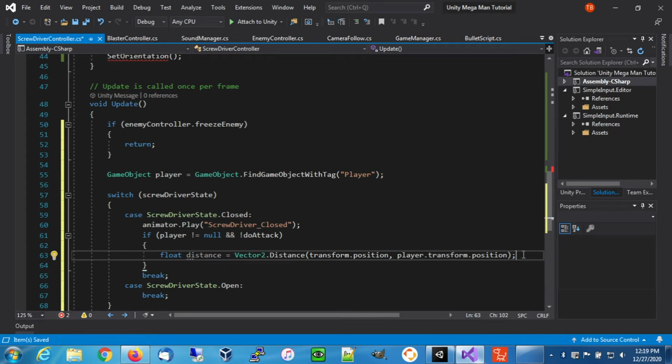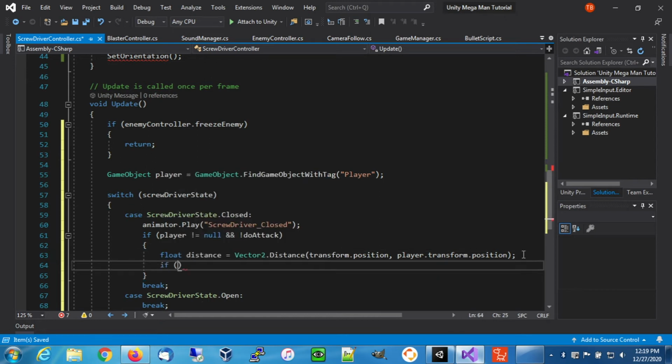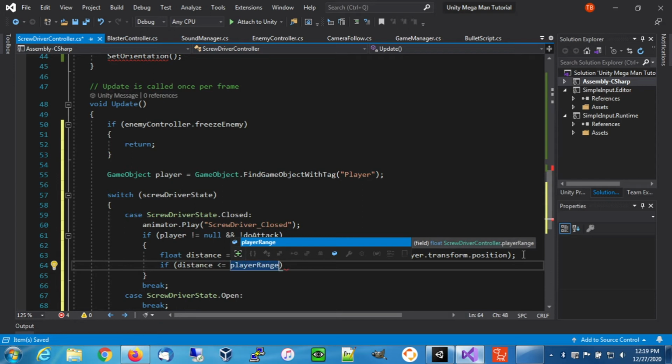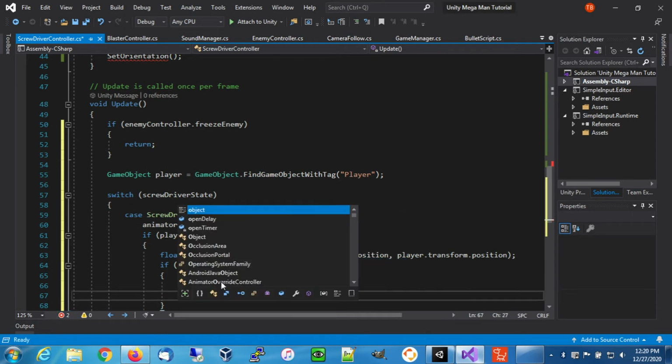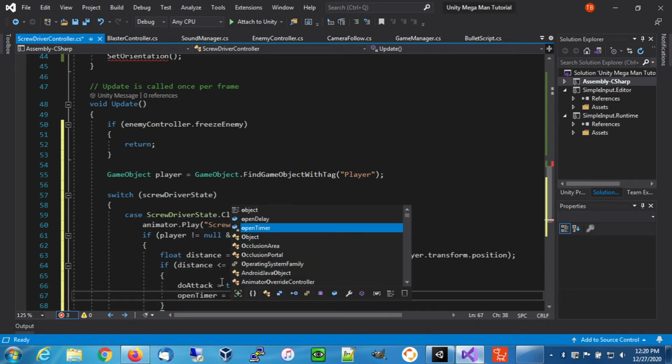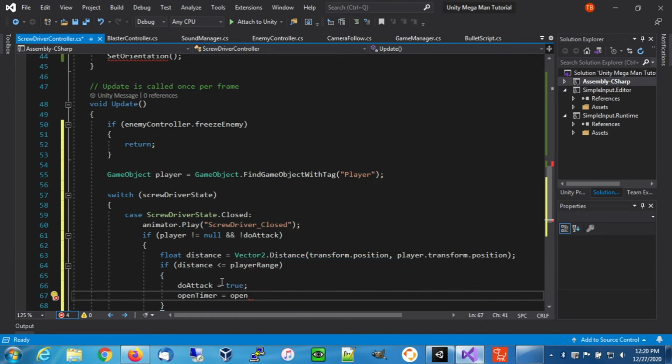This calculates the distance between these two vectors and saves it into this float here. Then if the distance is less than or equal to that variable we defined above that we exposed in the inspector called playerRange, which is currently set to 2, so if the player is within 2, we set doAttack equal to true, and initialize our openTimer equal to the value of openDelay so that we can start counting down.